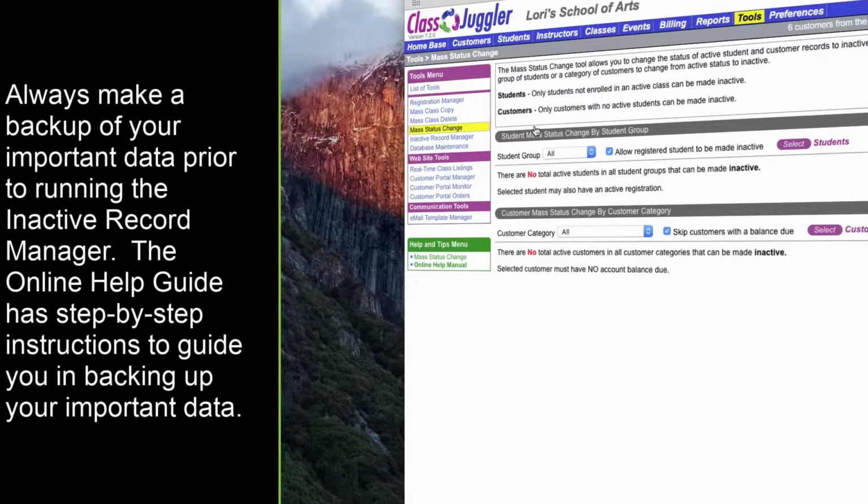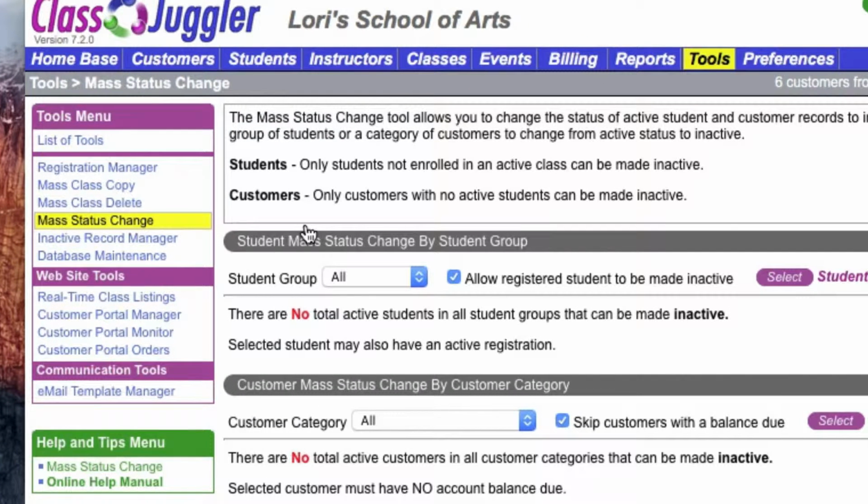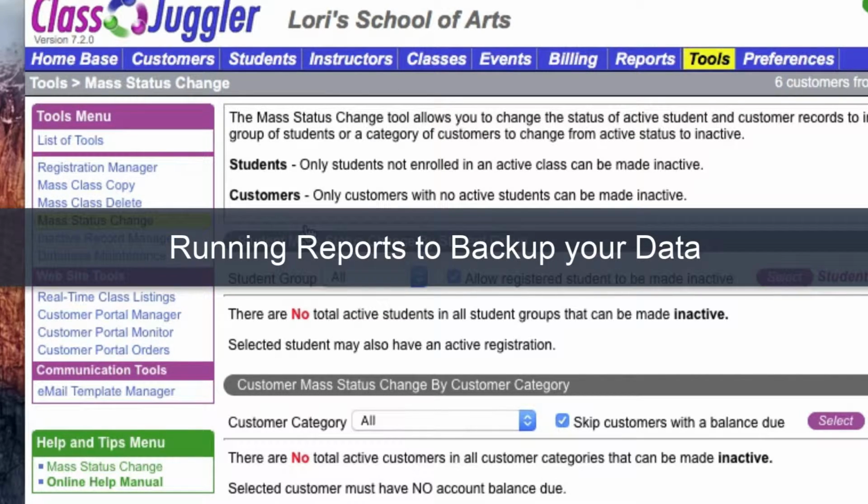Prior to running the Inactive Record Manager, it's very important to make backups of your important data. Even if you think you won't need it in the future, chances are that's exactly when you will need it. Luckily, the online help guide has an entire section dedicated to helping you back up your most important data. There are 4 different reporting features that ClassJuggler recommends running for backing up your data.